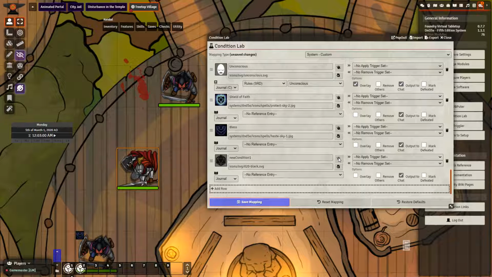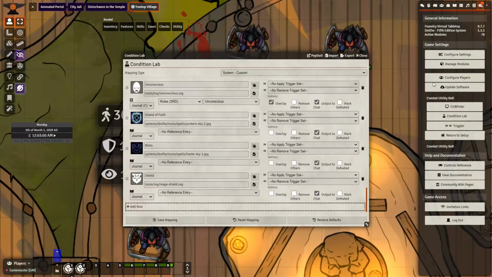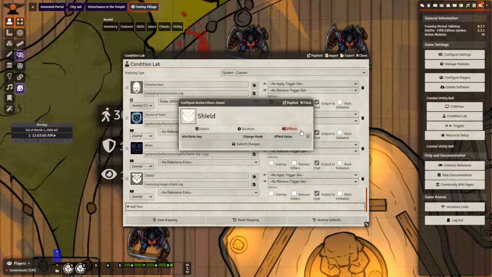Okay, so once we have a new condition, we can change the name and change the icon. But in order to change the active effects, we actually need to save mapping first, and then we should open it back up. After we've opened it back up, we can go in and change the active effects of this condition. So I've given my condition a name as well as an icon, which will present itself on the status bar. The next step is to go into Active Effect Config, go to Effects, and then click the plus sign right here. And this is where we are going to put in our new information.